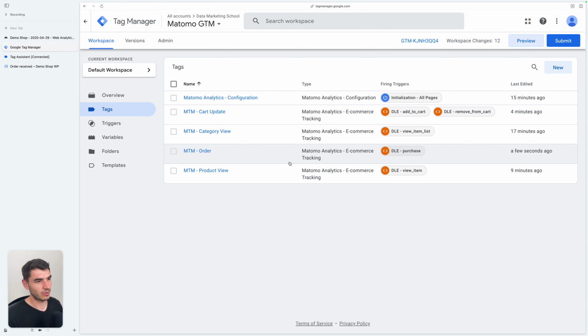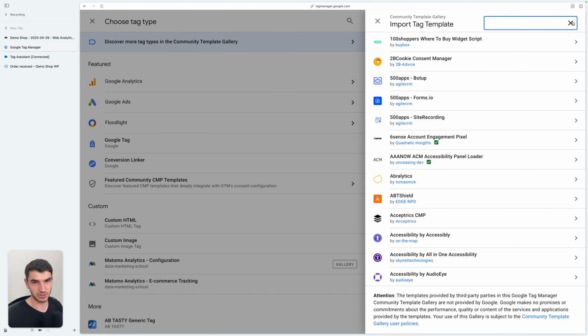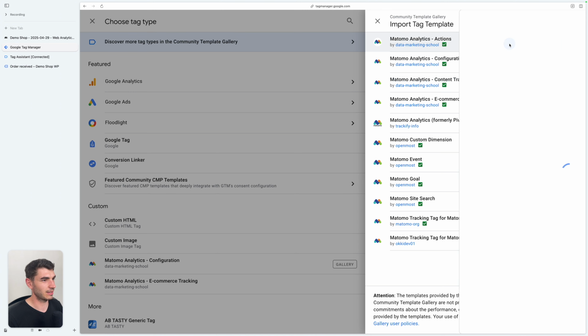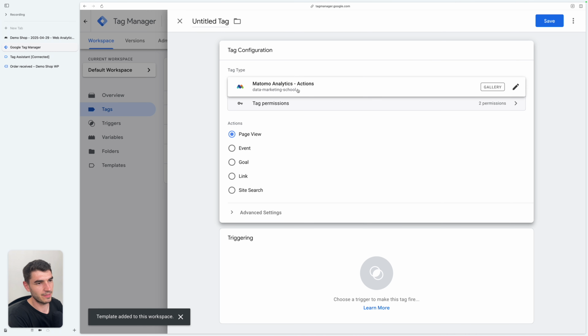You can see that if you do have a GA4 data layer, it's pretty simple to install Matomo with my tag templates. You can also check other tag templates, which are the Matomo Actions tag and also the Matomo Content Tracking, which is something specific to content. Let's add the Matomo Analytics Actions tag, for example. Let's click Add. Here, this Matomo Actions tag can help you send page views. So if you want to send page views separately from the configuration tag, you'll still need the configuration tag, but if you do want to control when page views are sent with a specific tag, you can do it with this one.